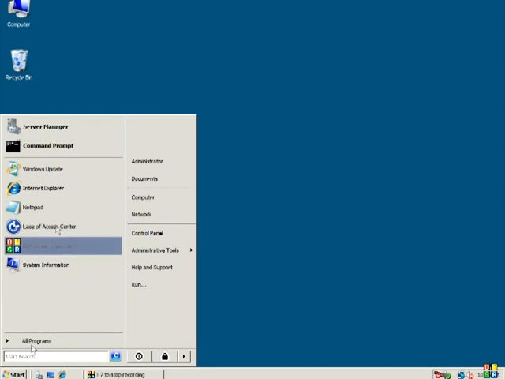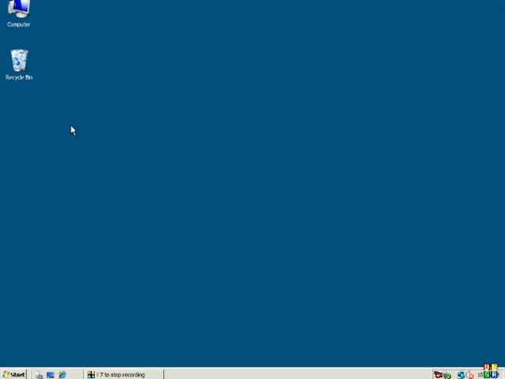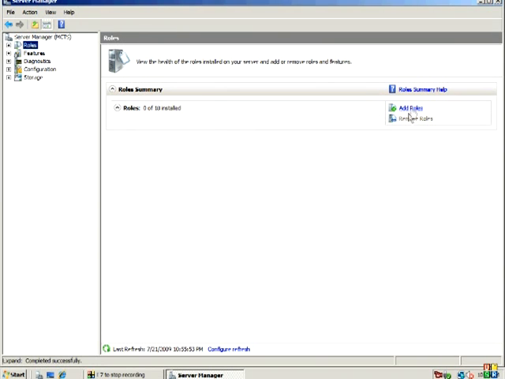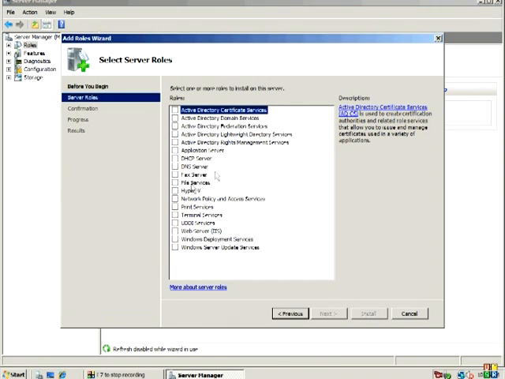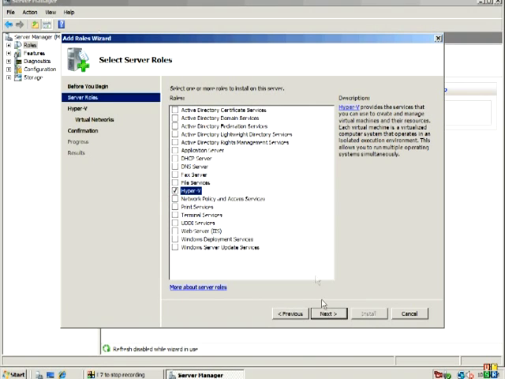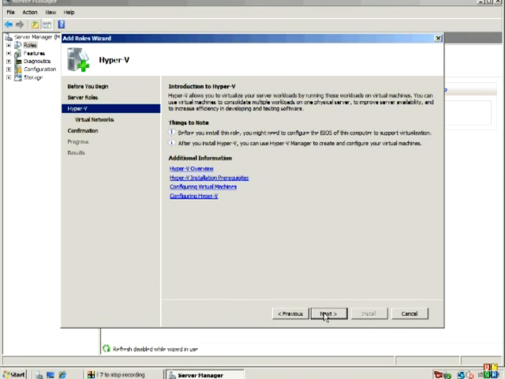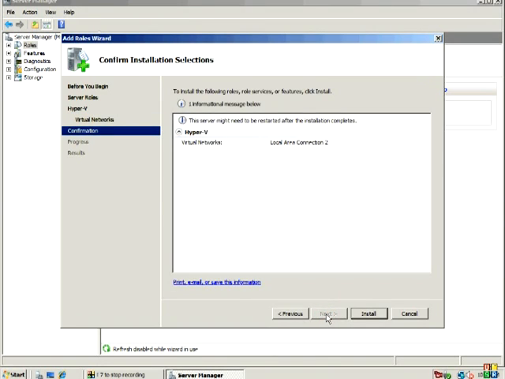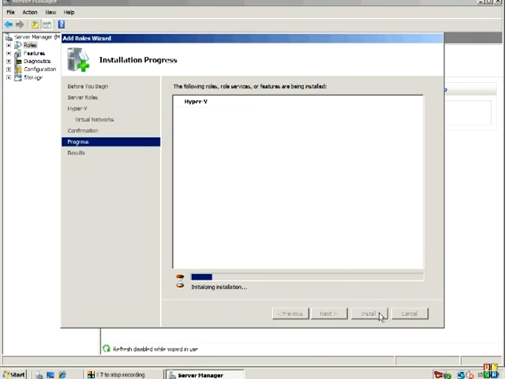Installing the Hyper-V role is actually quite simple. If you go to the Start menu, click Server Manager, then click on Roles in the left pane, then click on Add Roles, checkbox Hyper-V, click Next, click Next, click on your network adapter for your virtual network and click Next, and then click Install. The setup will ask you to restart your computer one time and then finish installing the Hyper-V role after it restarts.